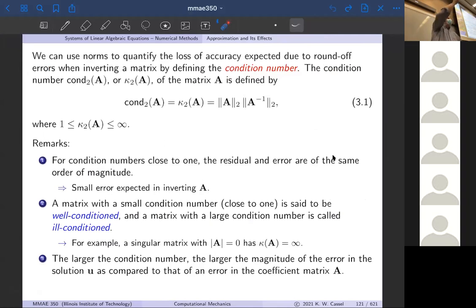So then the next diagnostic is what's called the condition number. The condition number is definitive. It will never lie to you. The residual might lie to you. The condition number will never lie to you. You can always trust it.